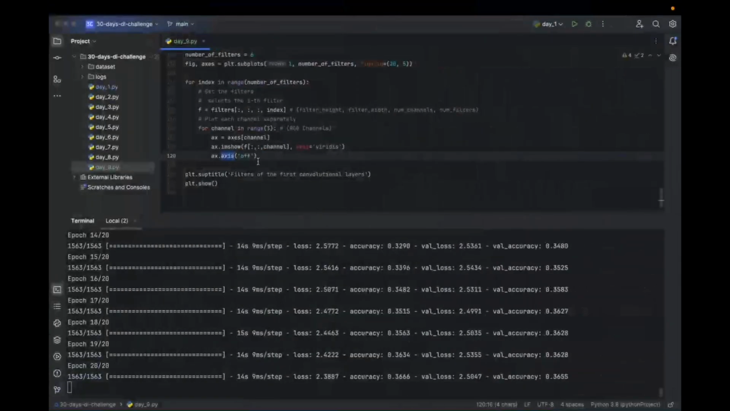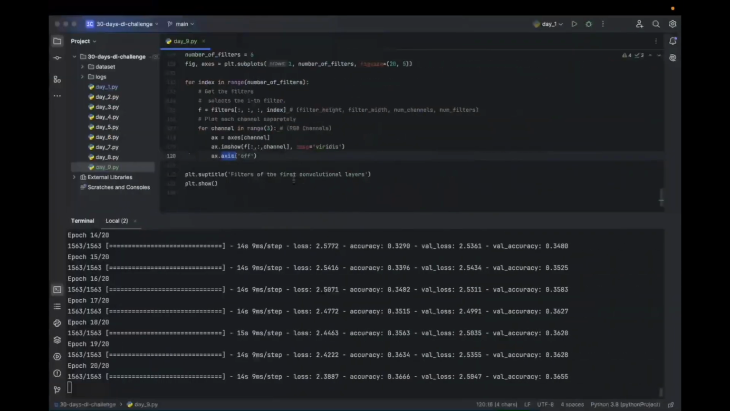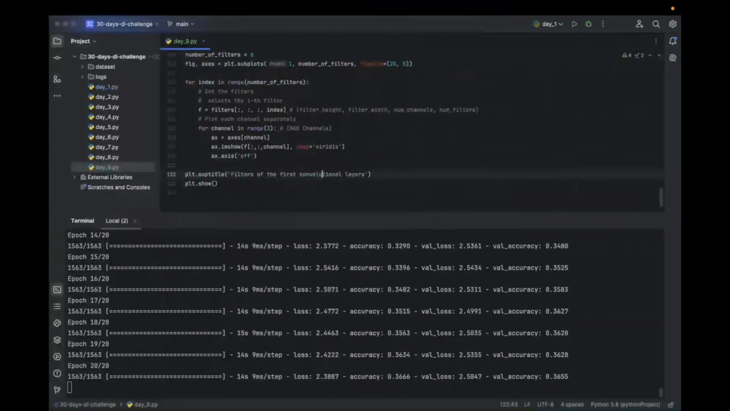We want to turn off the axis because we want to make the visualization clear, focusing only on the filters' content without extra numbers. We want to focus only on the filters without showing everything. I would have turned it on to see what it is used for. And yes, I understand that.